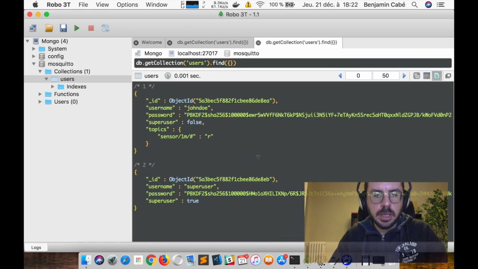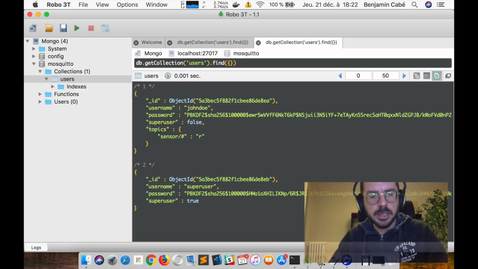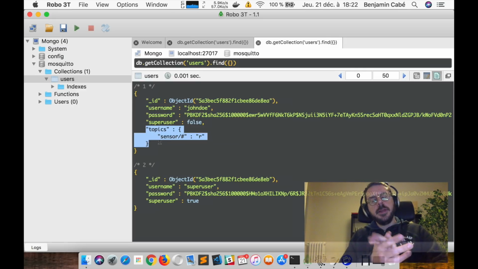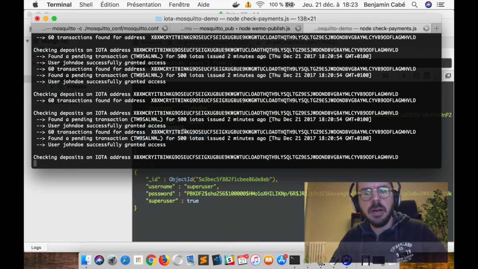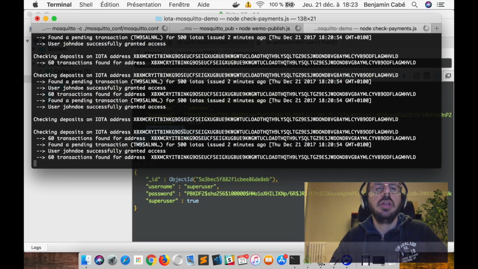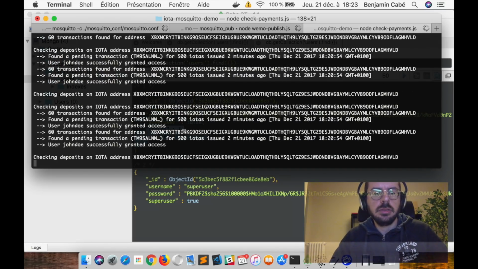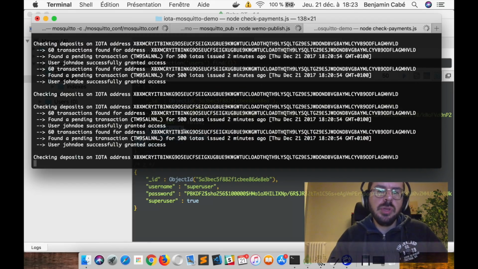Just to double confirm, this is my JSON document for the user in the backend. Just before I hit command R and refresh my query, let's just refresh the query real quick. And there we go. That's what my script has put here, right? By means of the script that's running here in the background, as soon as we see a transaction and money sent to Jane's address, if this is legit, we grant people access to the data.